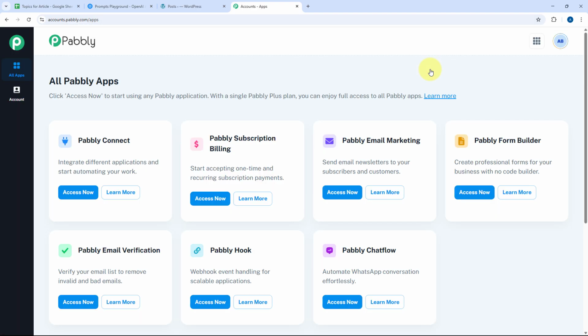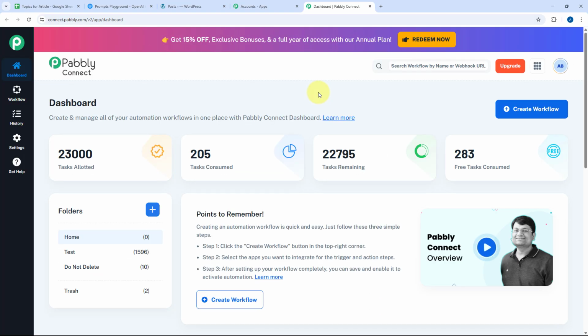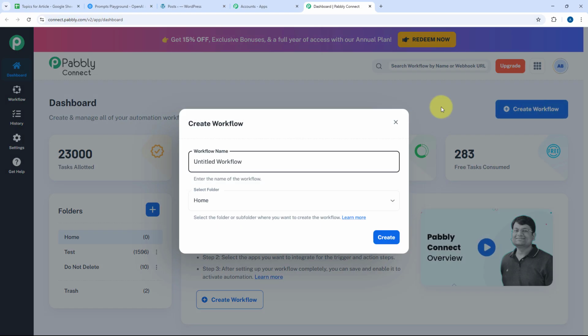After signing in, we will reach this all apps page of Pabbly. Here we just have to click on access now below Pabbly Connect. And as you click on access now, we will reach Pabbly Connect's dashboard. After coming to this dashboard, here you can see that we have to basically create a workflow for our AI agent. For that, just click on this create workflow button and give this workflow a name. Let's say I'll name it AI agent for bulk article creation.